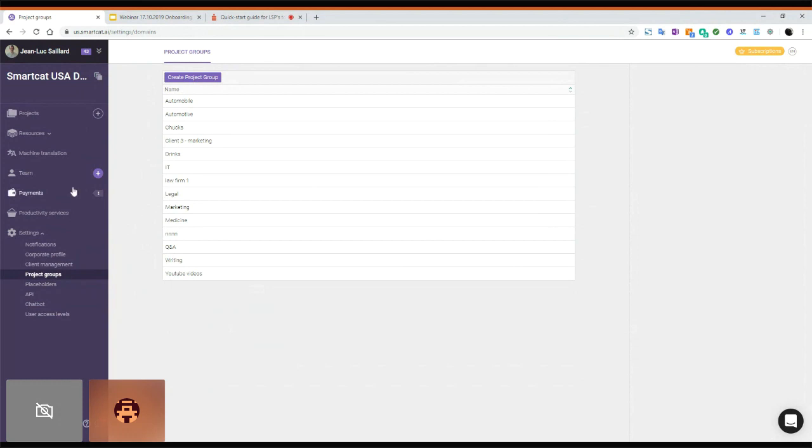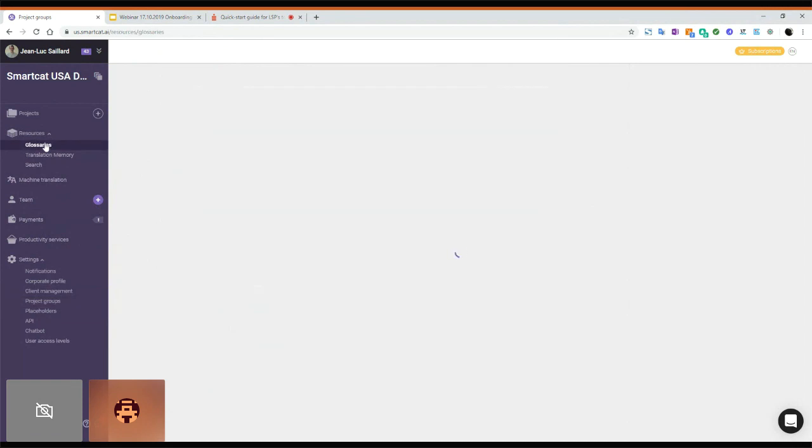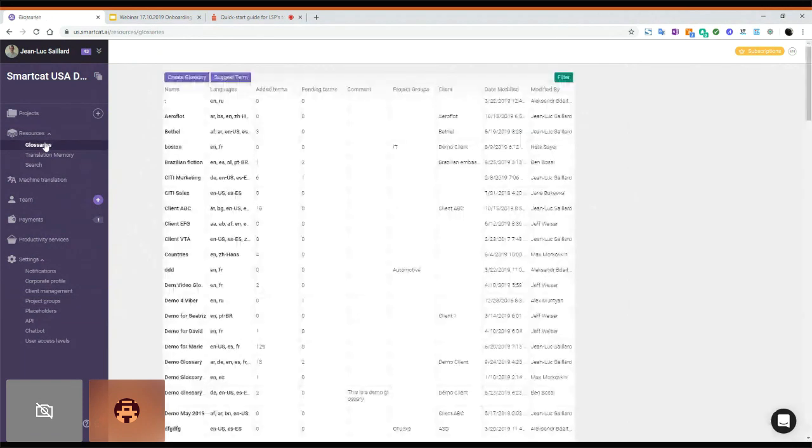So the client management, the client label and project group labels are really used in our next section, which is when you're going to create your linguistic assets. So if I go under resources in my left menu again, this is where you can access your glossaries and translation memories. So under glossaries, I'm going to have all the glossaries associated with the account, and you can see there's a lot of them here.